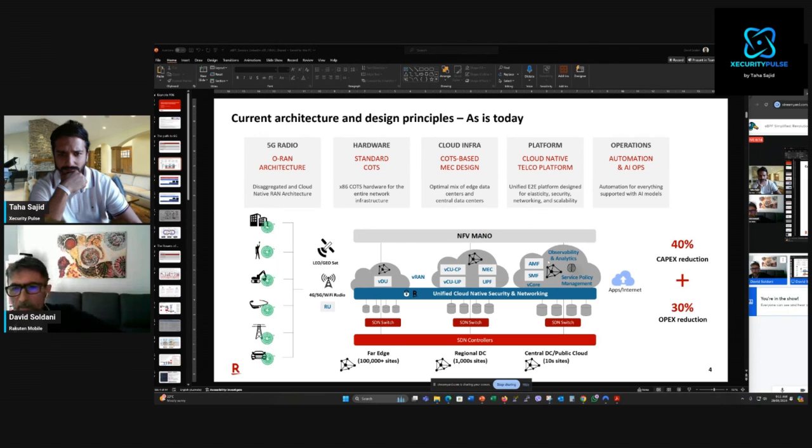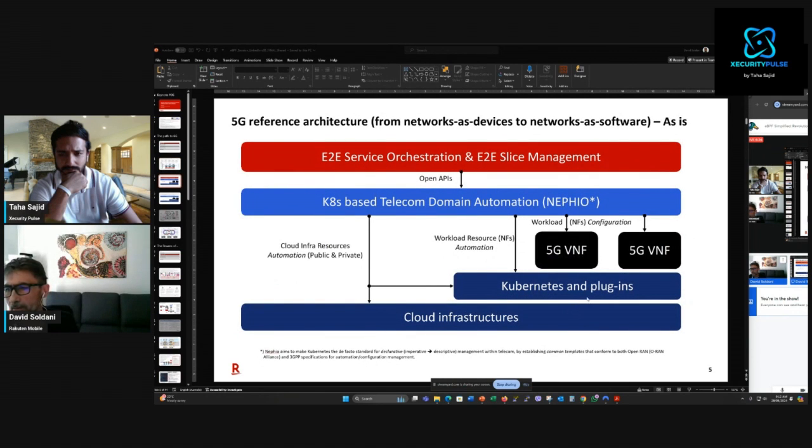Broadly. So today we have these kinds of networks where, for example, if you think of Rakuten Mobile, we have virtualized the entire infrastructure from the radio access down to the core network. And now if you look at how the system works, we have a cloud infrastructure.